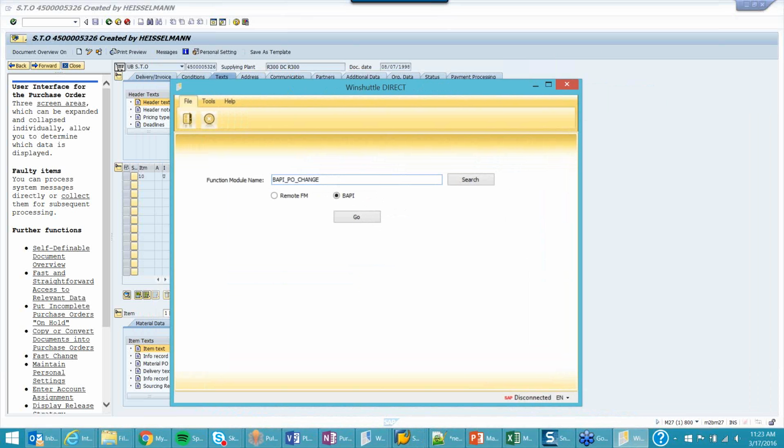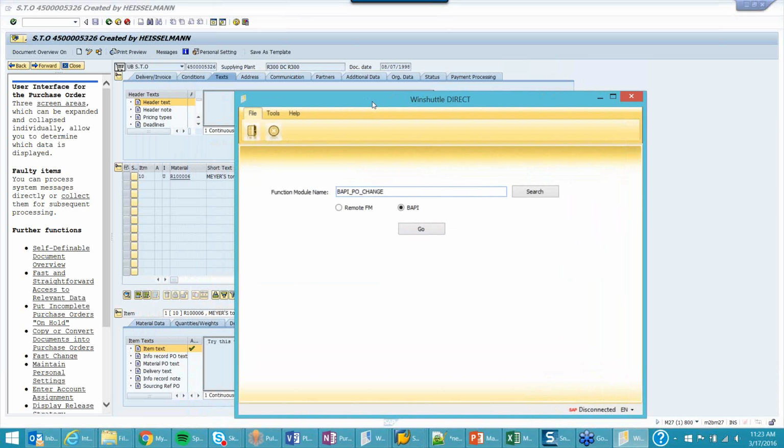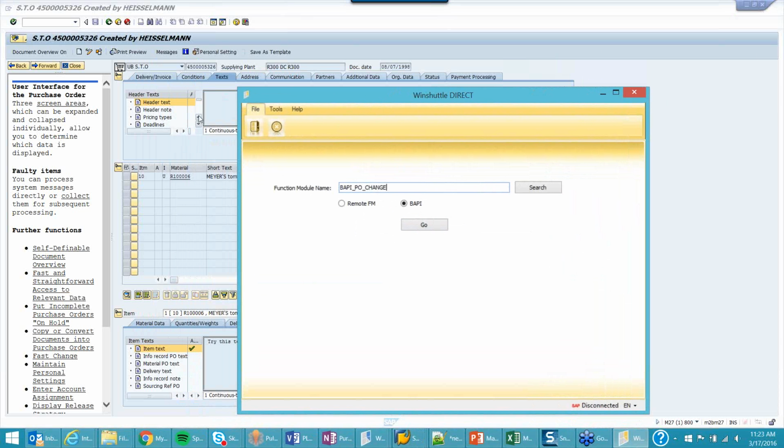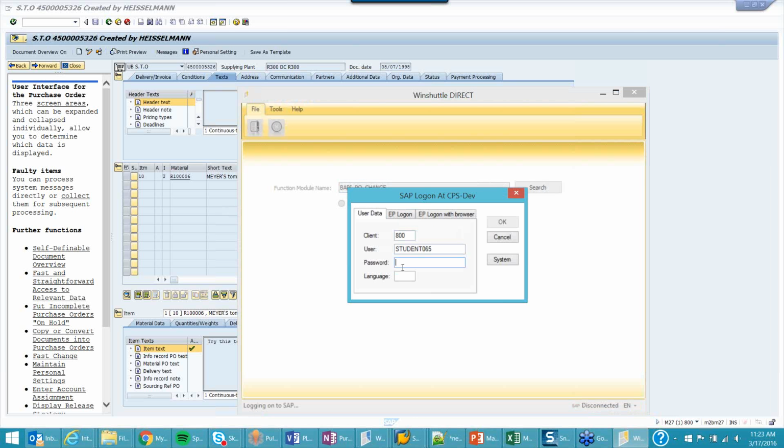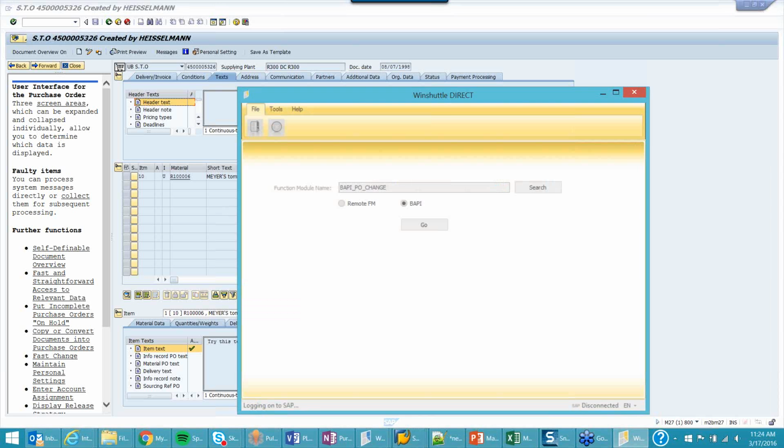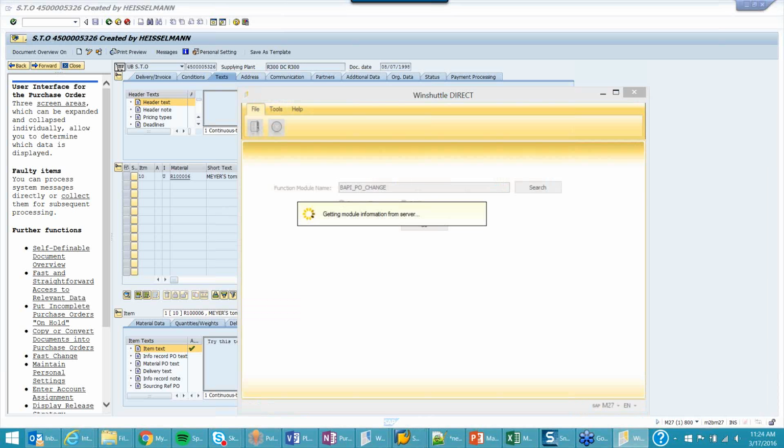PO change. With this BAPI, we're going to have the ability to update many things about a purchase order. We can change text, we can add items, we can change things about items. So this is sort of like an automated interface to help manage purchase orders. So we're going to take a look at that. We have to log into SAP to go get the definition of that. We're not going to go through the creation of this, but I just want to show you how a little bit of the setup works.